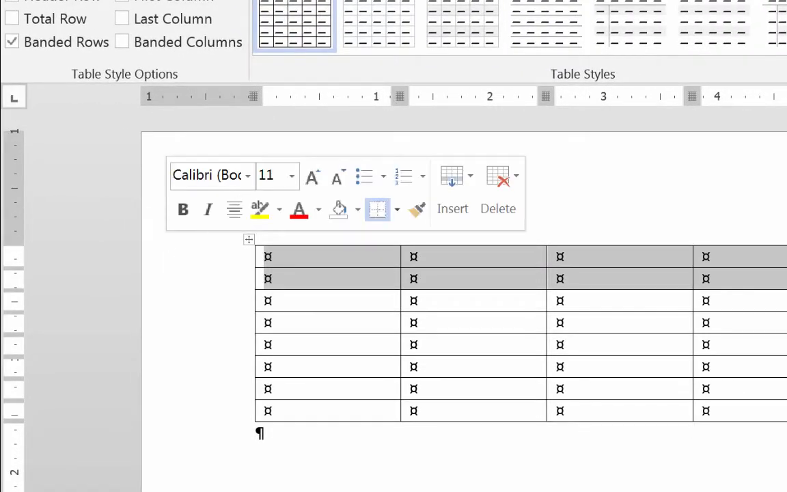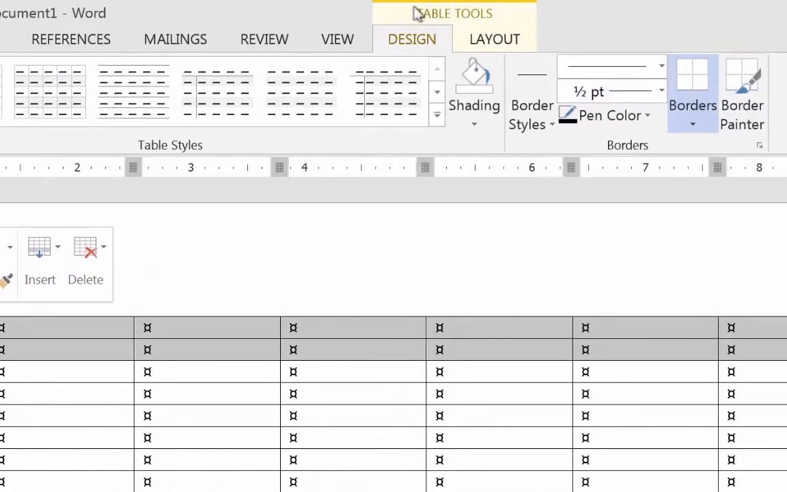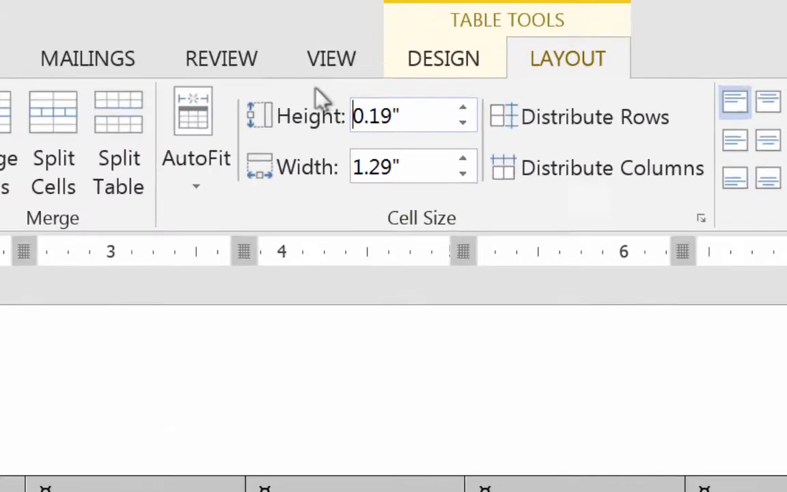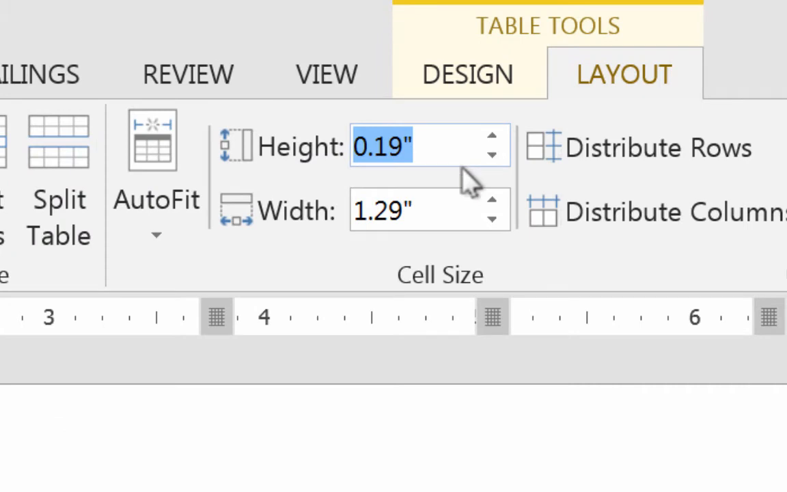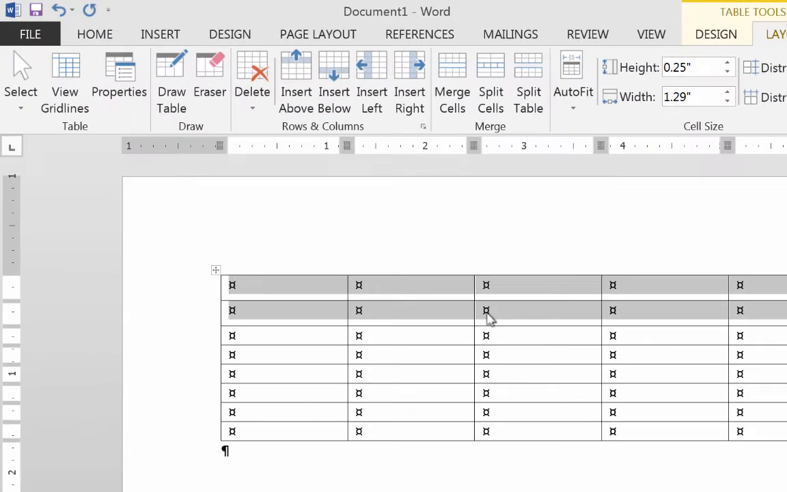When you highlight over here, you can see it says Table Tools up here. There are some things you could do with tables here, but we're going to go to Layout and change our height to 0.25. We're going to make it a little bit bigger. So I'm going to put in 0.25, and I'll hit Enter. And you can see it made it a little bit bigger.